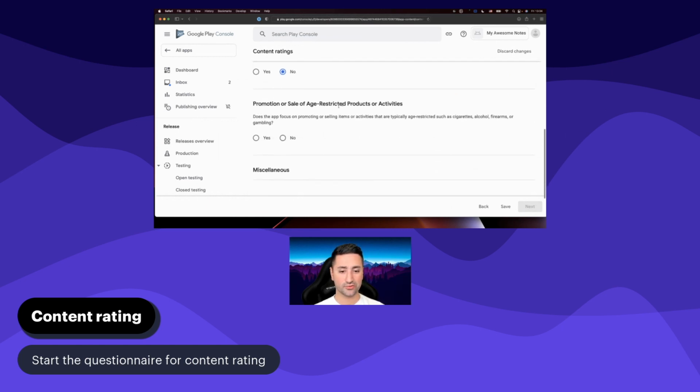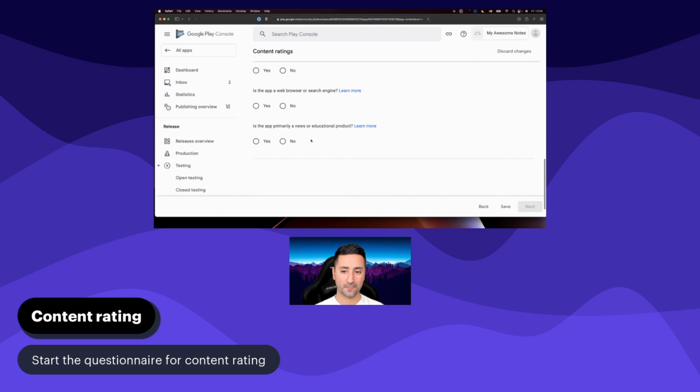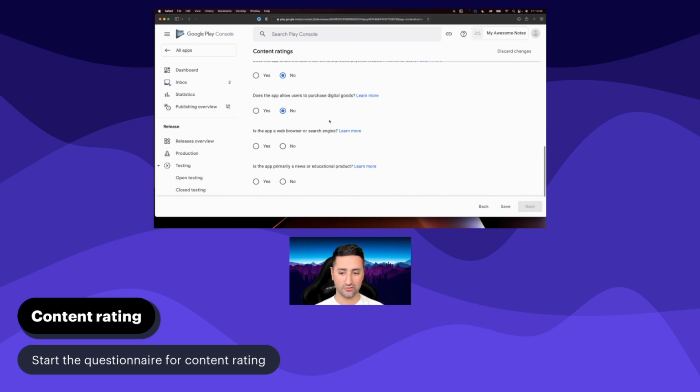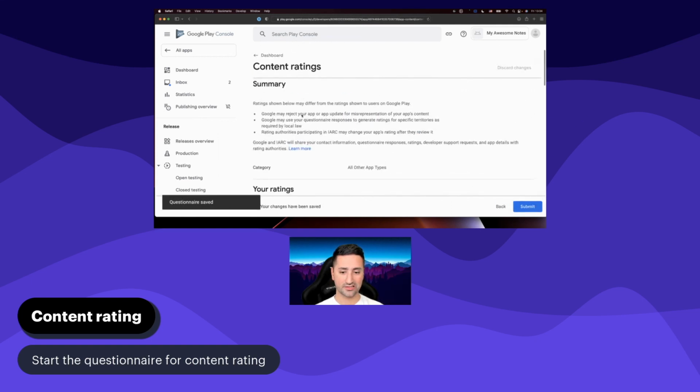Promotion or sale of age-restricted products? No. Miscellaneous. Does the app share the user's current and precise physical location? Nope. Does the app allow users to purchase digital goods? No. Is the app a web browser or search engine? No. Is the app primarily a news or educational product? No. Okay, so we save this and we go to the next page, summary.